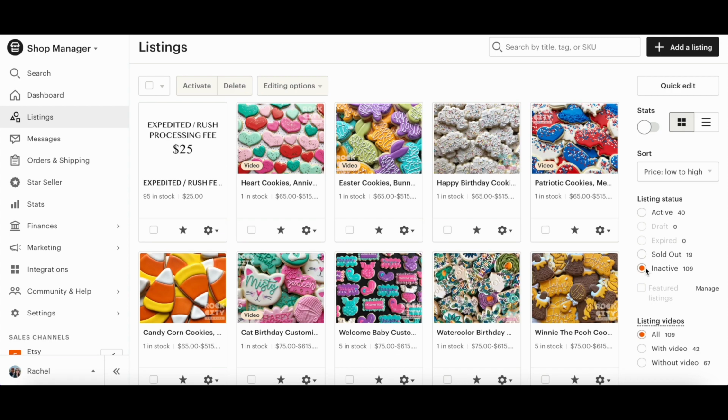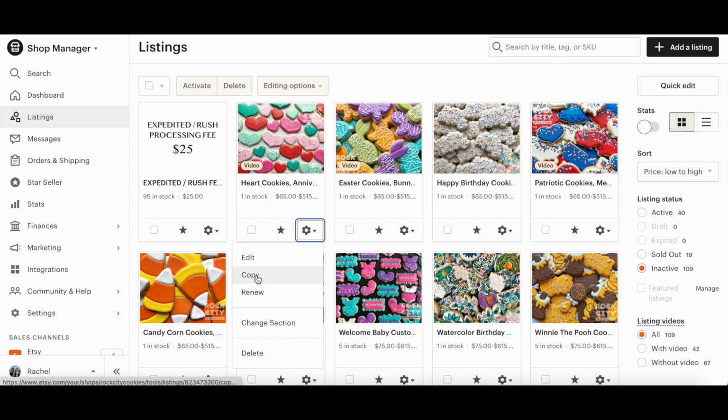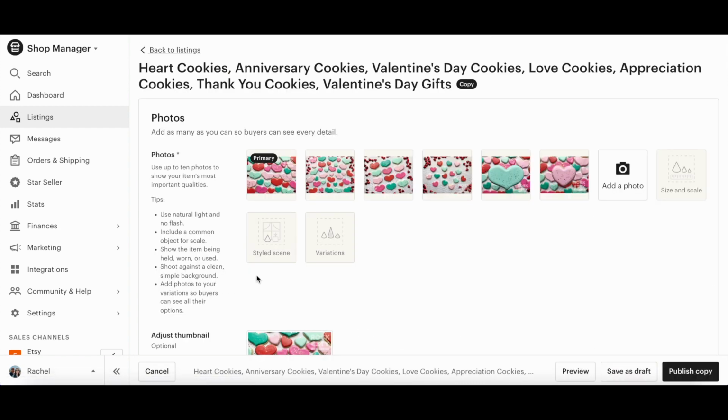And the fastest way, guys, I am so mad that it took me so long to figure this out, but this is the only way I do a new listing now. The fastest way to do a new listing is to click on one of your previous listings and you go to this little settings, click on the drop down, and then go to copy. When you click on copy, it opens up a brand new listing that is an exact duplicate of what you already have. Now, why is this faster?